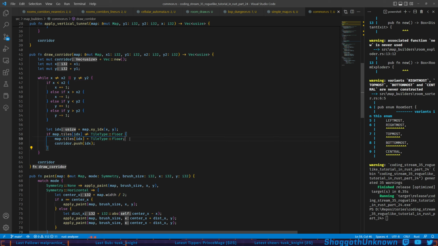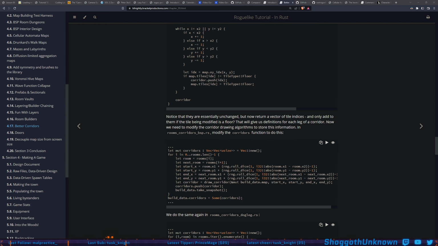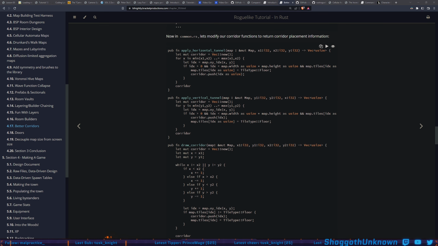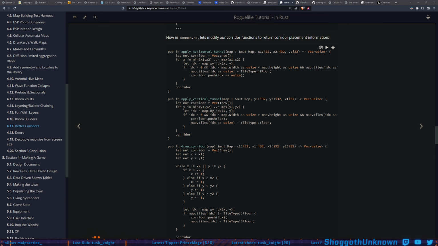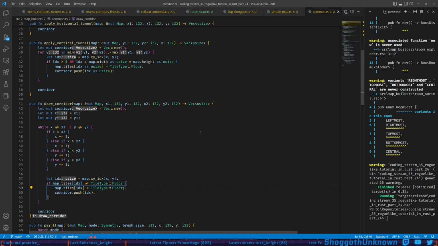And that's really all there is to that, but we're going to have to use it now, right? So the text says, notice that they are essentially unchanged, but now return a vector of tile indices and only add to them if the tile being modified is a floor. Actually did... Oh, there might be another change going on up above as well. Yeah, I missed it because it was so simple.